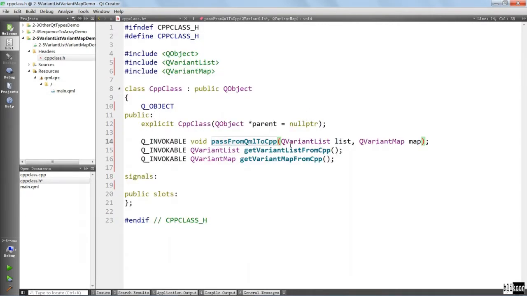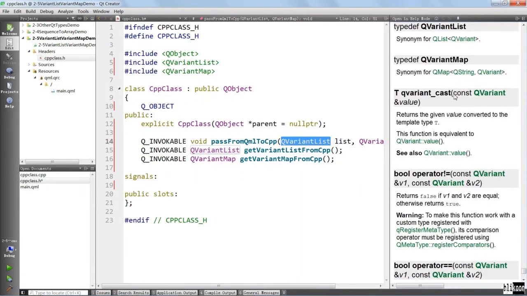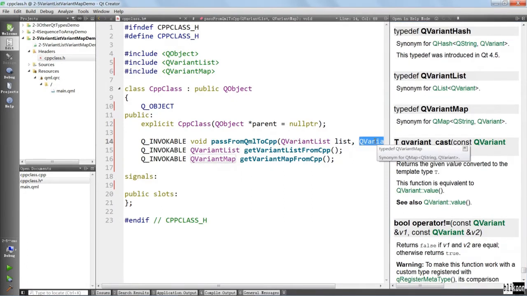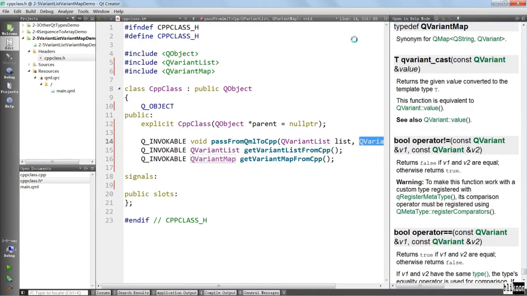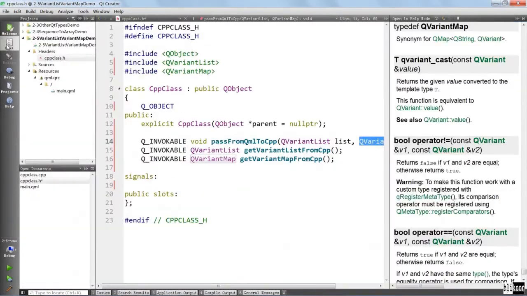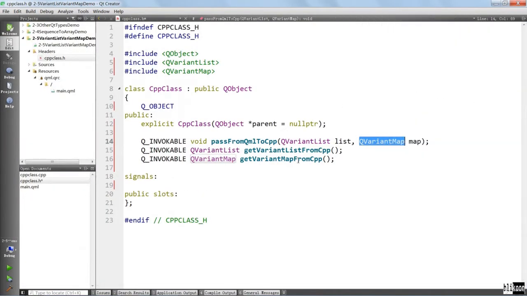One is going to pass data from QML to CPP. We are going to pass a QVariantList and a QVariantMap using QVariantList and QVariantMap. You can select one of the classes and hit F1 to go and read the information about the class if you want. You can do the same for QVariantMap here and open the documentation to see what the class is about. Okay, let's close the documentation.